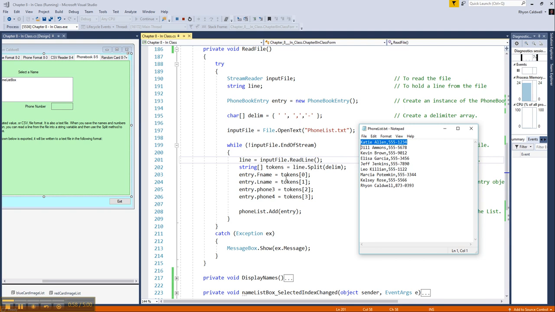So the first name is tokenized right here called Katie, and then the last name is tokenized as Alan, and then 555 is the first part, phone 3, and then phone 4 is 1, 2, 3, 4. And you can see here that when we tokenize it, we put it into an array of strings, and we've broken up each and every part right there. Once we've done that, we can now take our phone list and add the entry. So the entry is right here, which encompasses all 4 of these pieces.